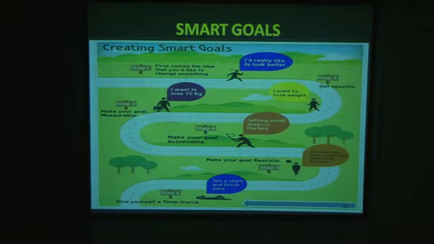In the next slide here, we continue discussing creating SMART goals. A very simple diagram that we'll take you through to understand the purpose or the aspect of SMART goals.